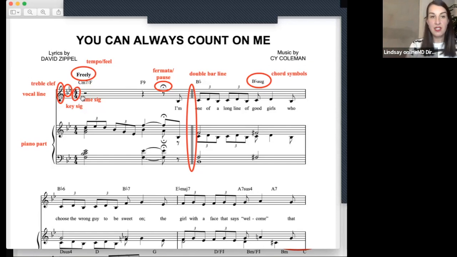You also will have a time signature, which is two numbers stacked on top of one another.